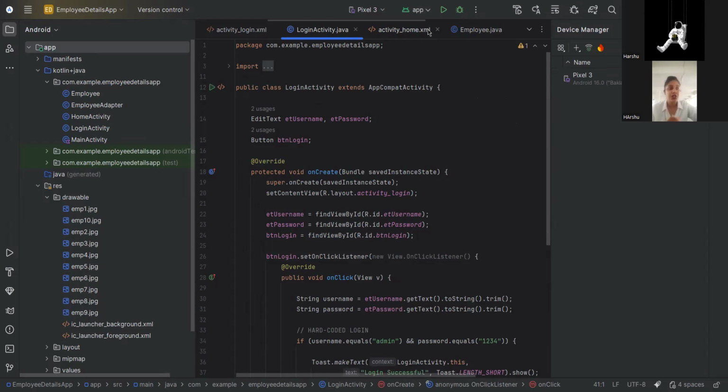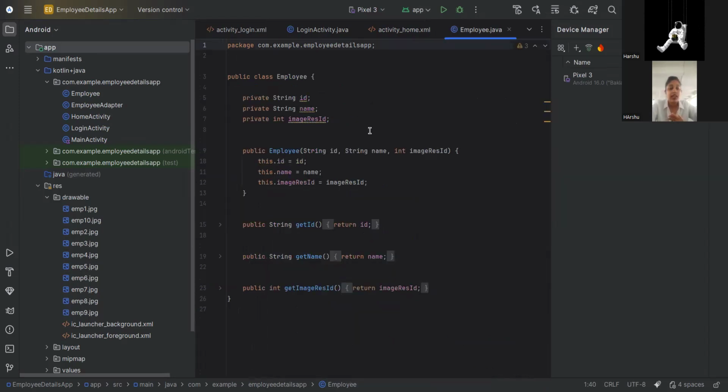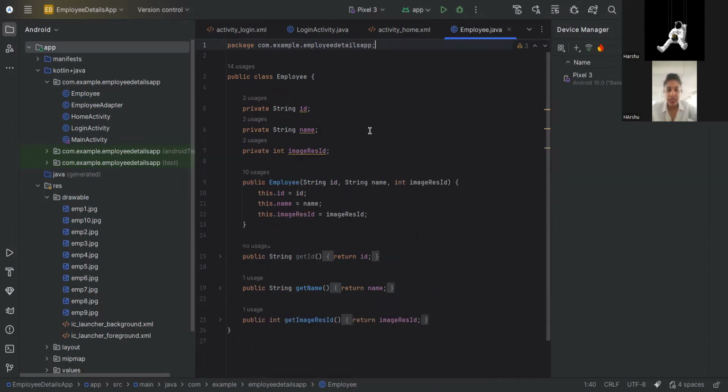When we talk about navigation and intent handling, when an employee item is selected, the application uses intent-based navigation to move to the detail activity. Employee data such as name, ID, and image reference are passed between activities using intent extras. This approach ensures loose coupling between activities, clear data flow, and easy debugging and testing. The use of explicit intents improves clarity and control over navigation.